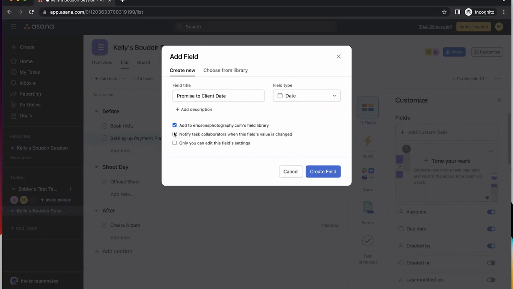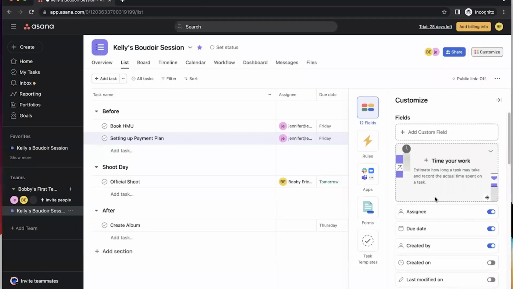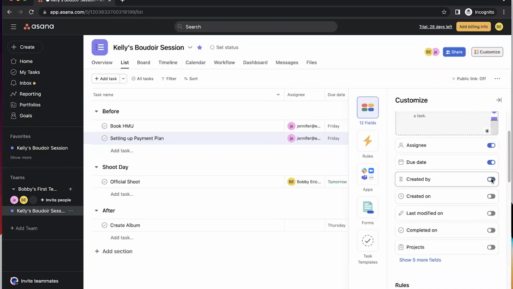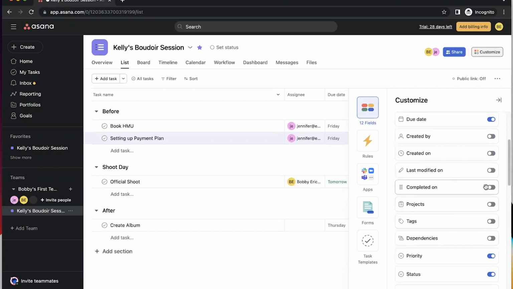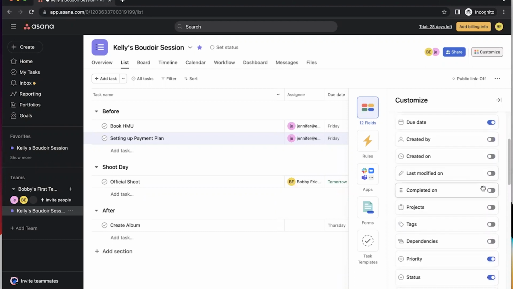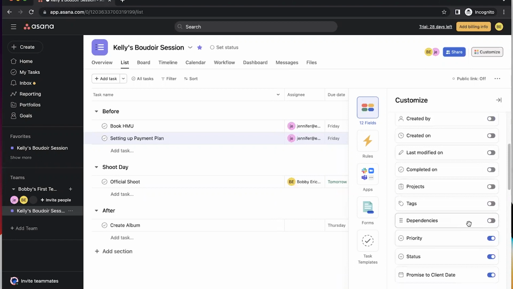Now you can notify collaborators when that field is changed. We're not that big micromanagers. We just like to be able to see this. So I'm going to go ahead and create that field. All right, and I'm going to turn off created by. Don't really need to know about that. And then we'll come down here. And so I clicked on the show more. And so this is where the rest of this is at.